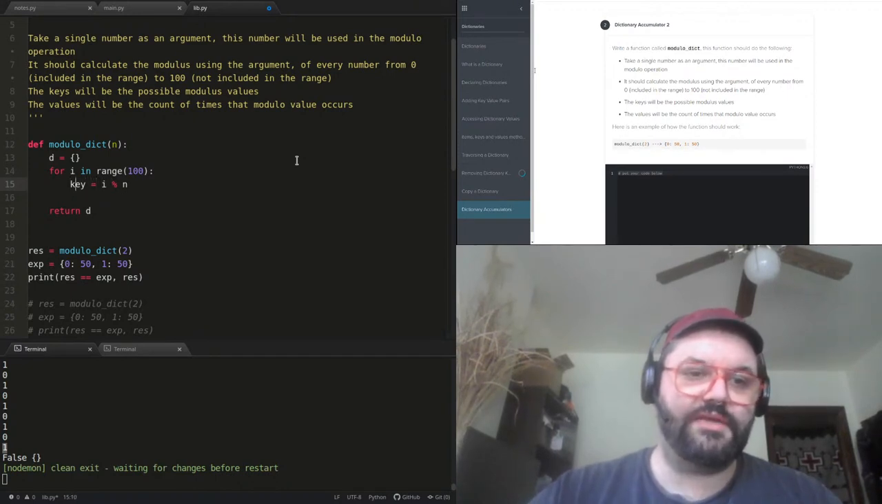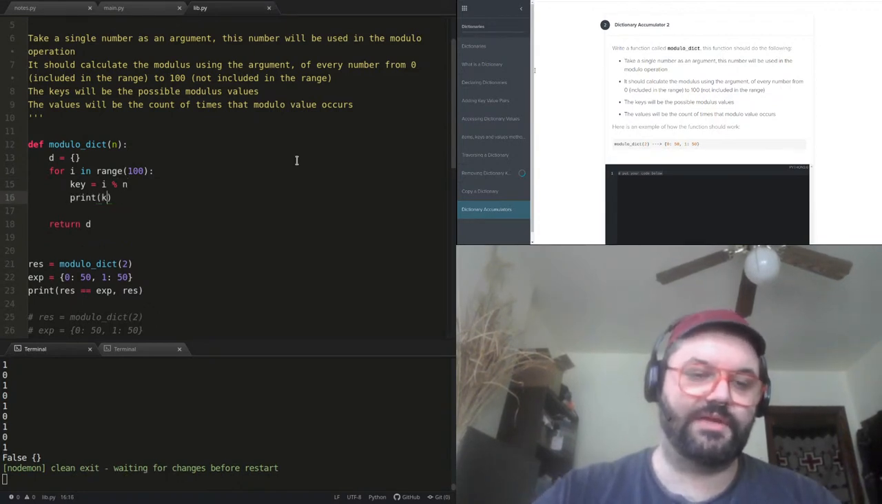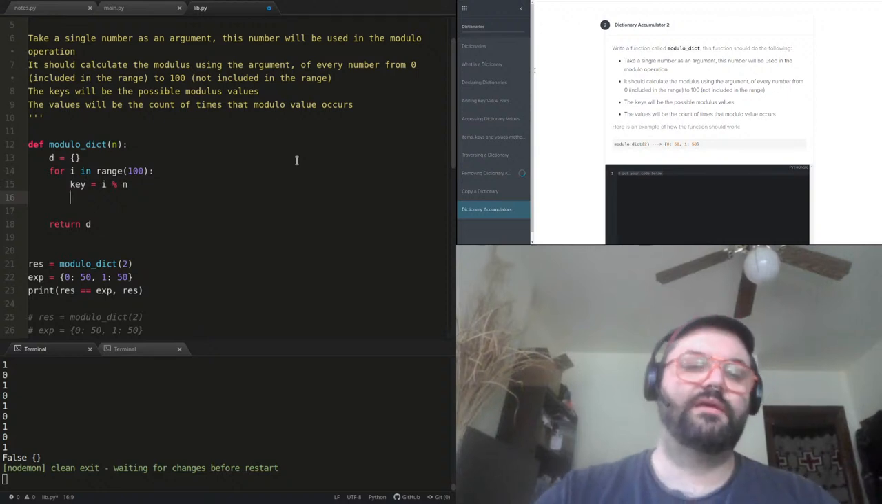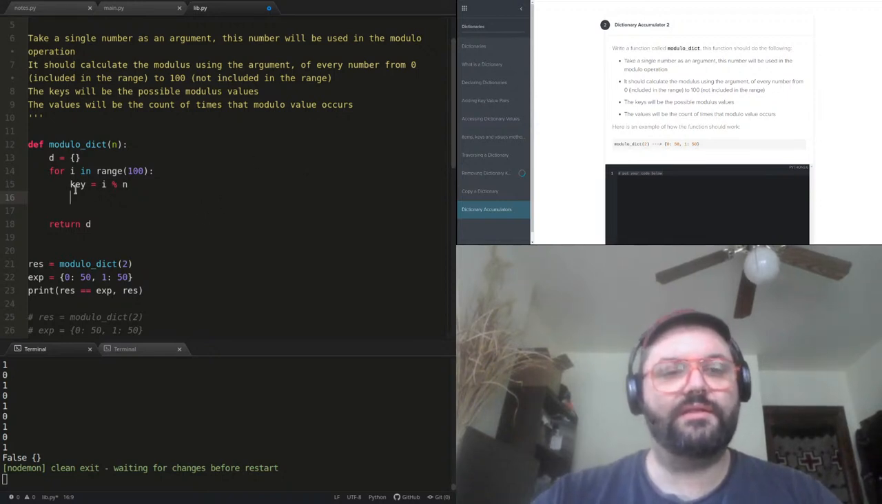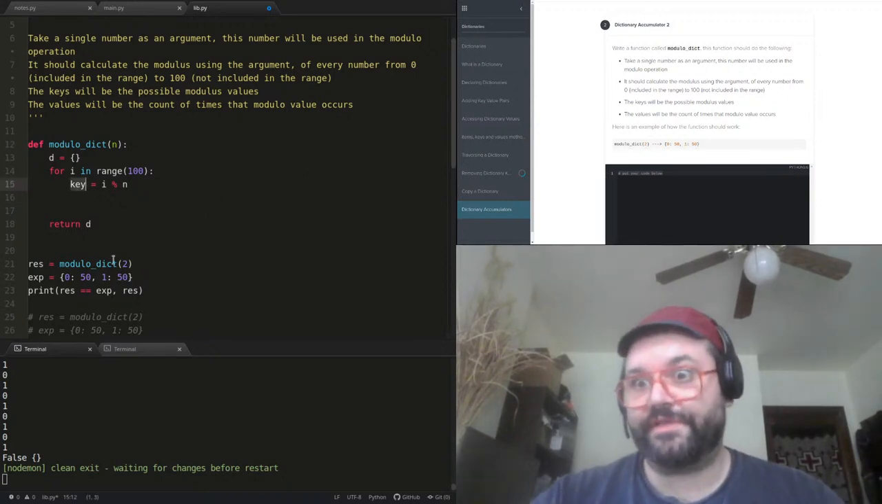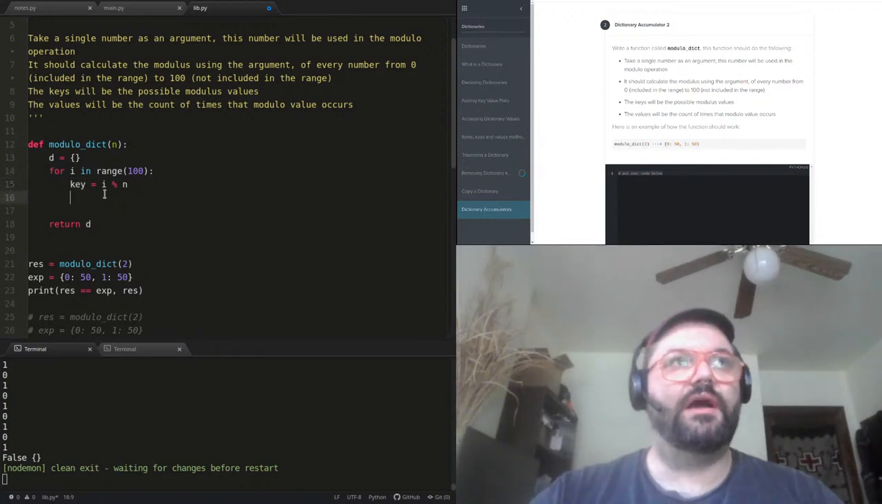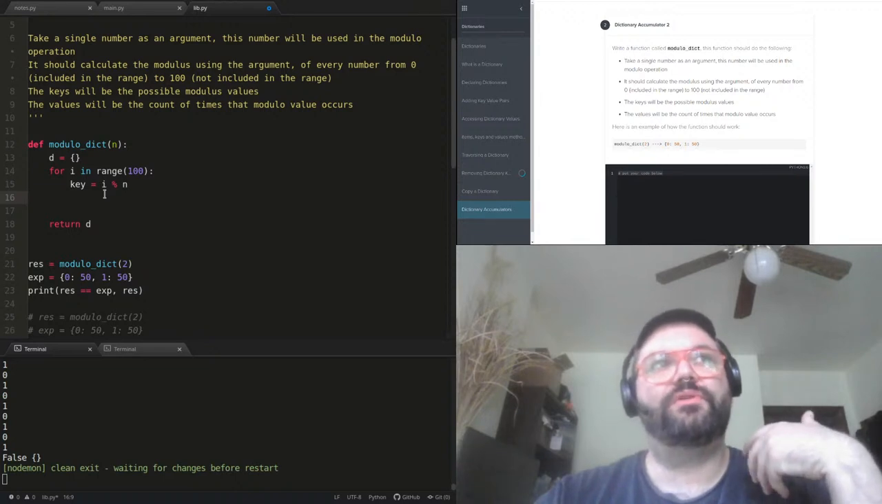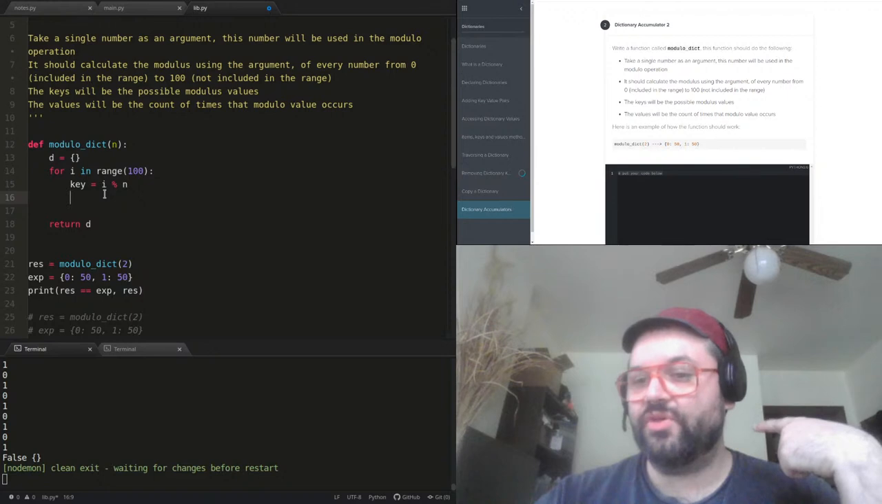So key equals i mod n. We'll just prove that again. Key. There we go. So that's going to be our key. Okay. And then basically what I want to do is I want the key to be the key in the dictionary. Right now the dictionary has no keys. And then for every time I encounter that key, I want to increment the value by 1.